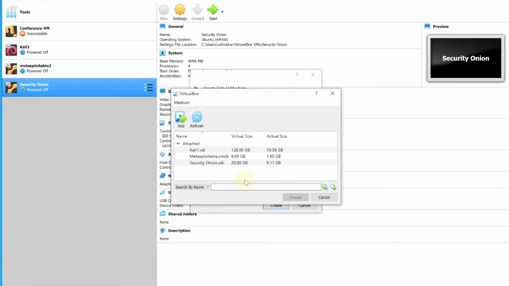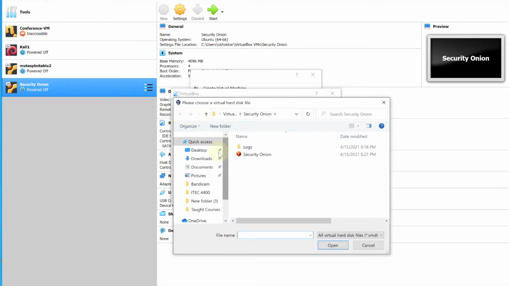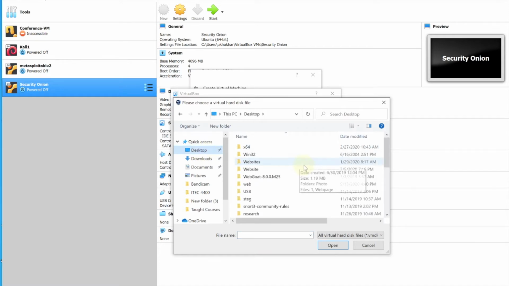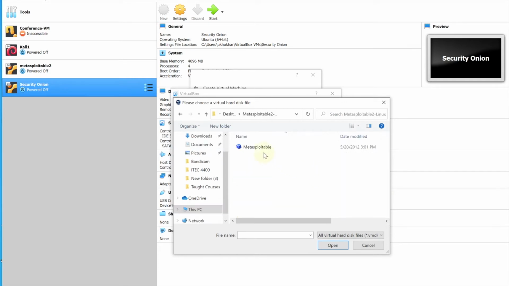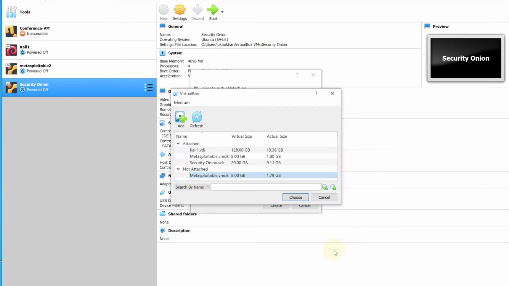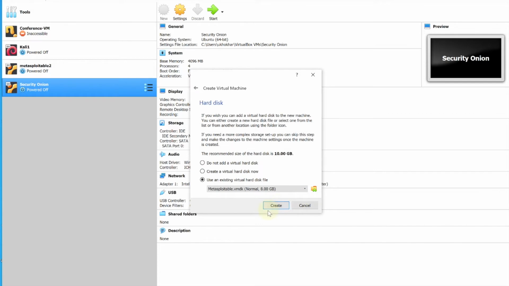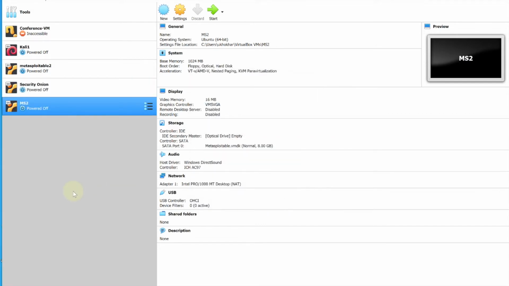Then if you don't see the Metasploitable here, you need to hit the plus sign and go to wherever you saved that particular folder. Let's get to that desktop, and let me see where is Metasploitable. Right here. Click this, hit open, and choose create. So almost done, just a few more things and then it will be fully functional.